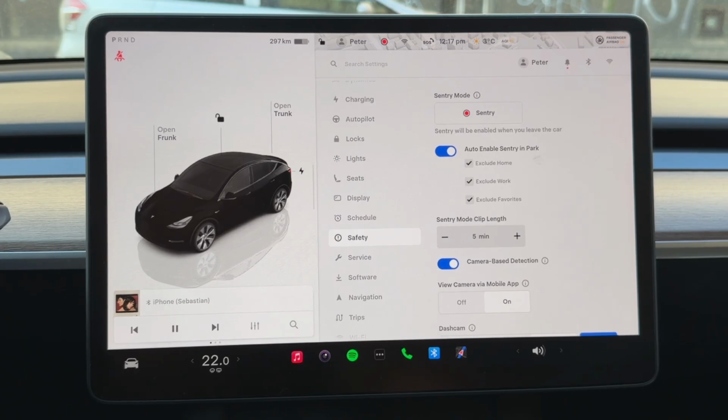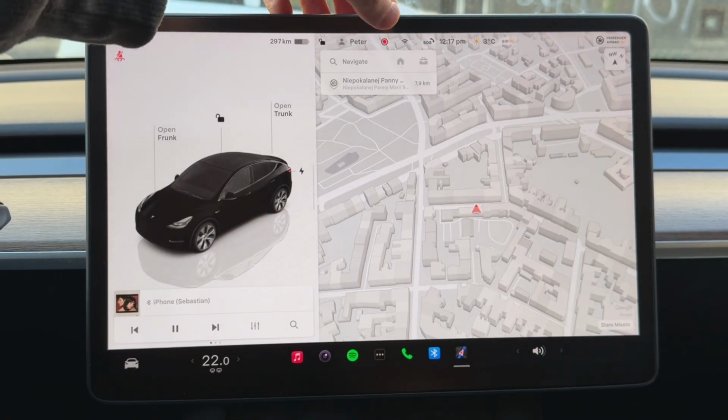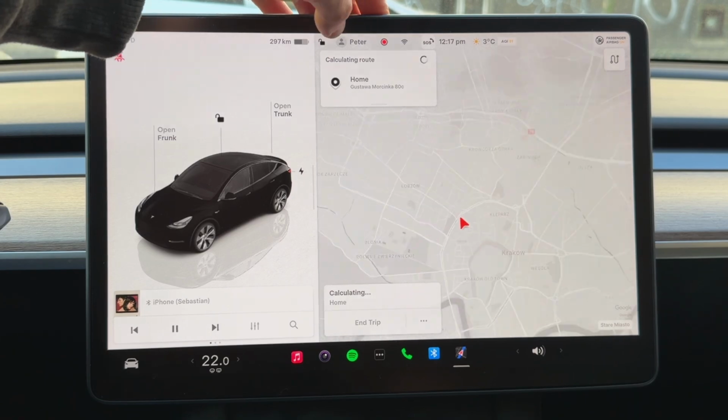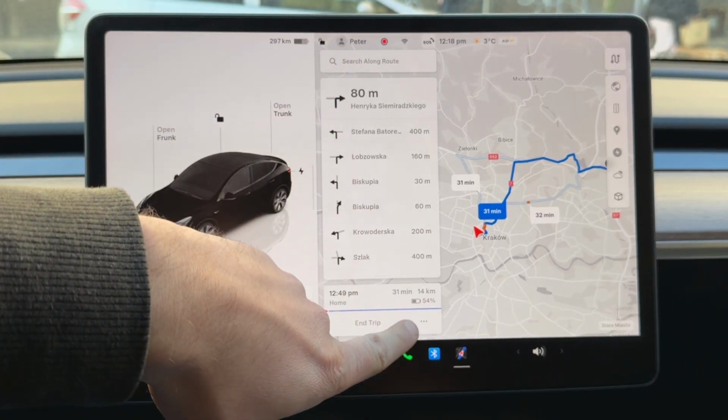But wait, how does Tesla know where your home and where your work is? Let me just show you. If you open the navigation, you can check out this home icon and you should see your home. So the car should automatically know where your home is, but you can also set it up later.